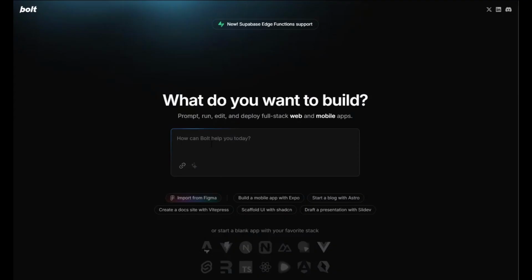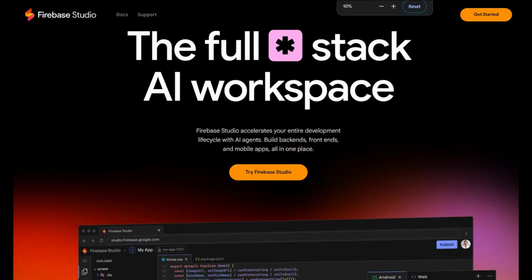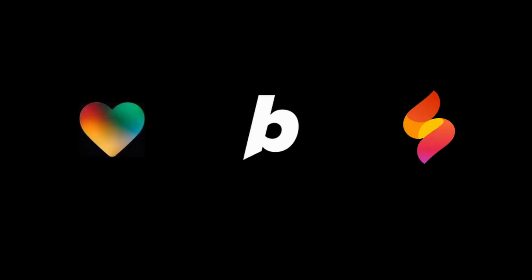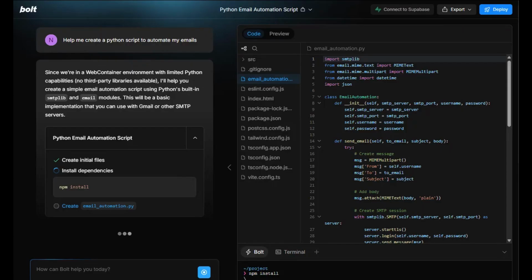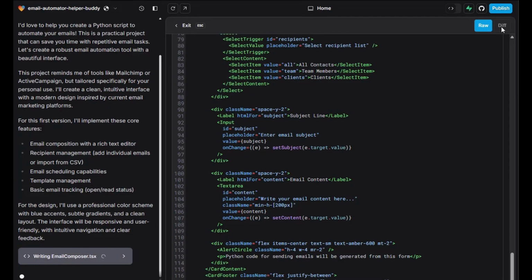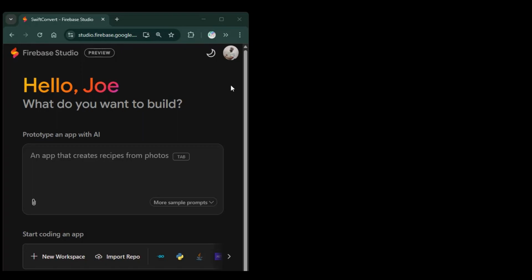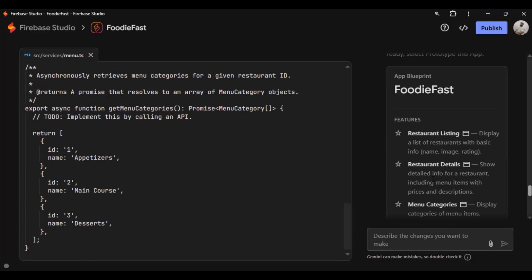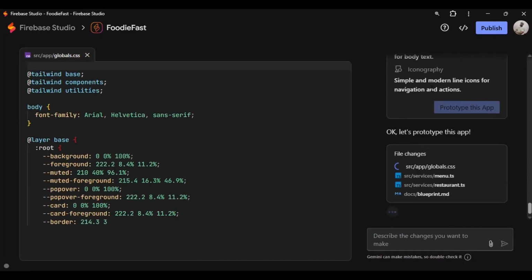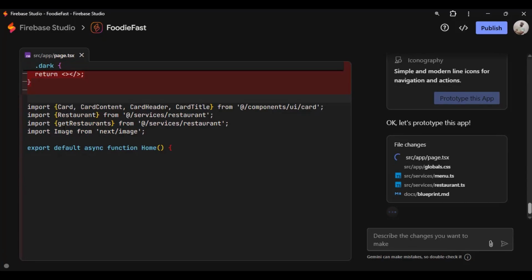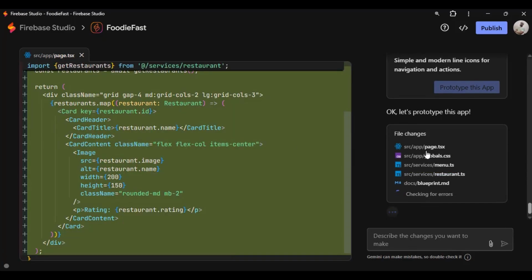Lovable, Bolt, and now Firebase Studio are 3 web-based AI code editors that you cannot afford to ignore. If you're serious about coding fast, then deploying without leaving your editor, these 3 editors are very promising. But each has its unique advantages and weaknesses, as you'll see. Watch until the end to discover why one is very slow compared to the other.